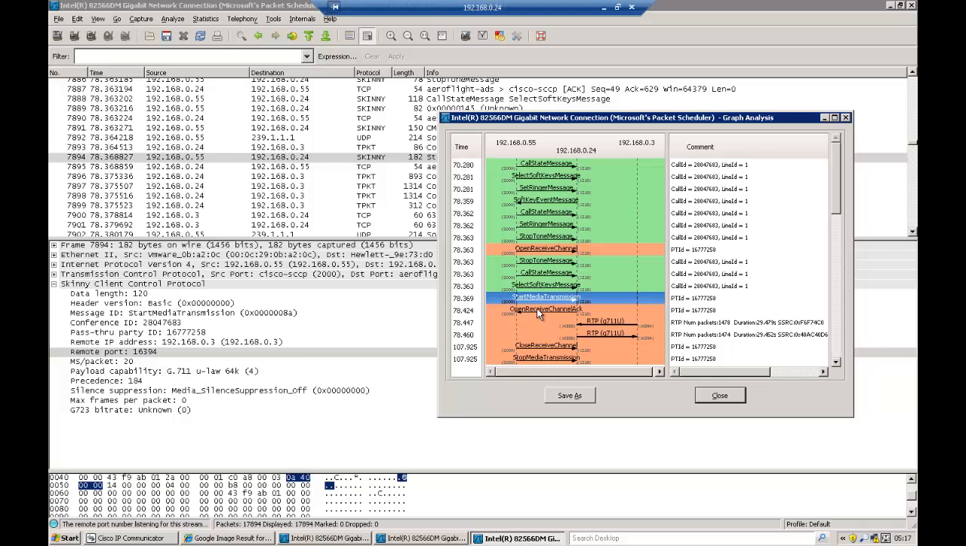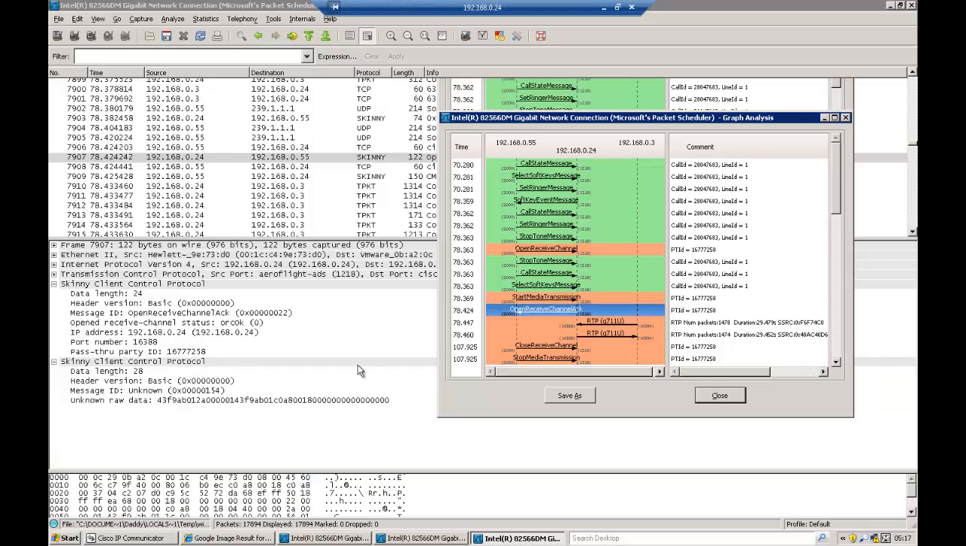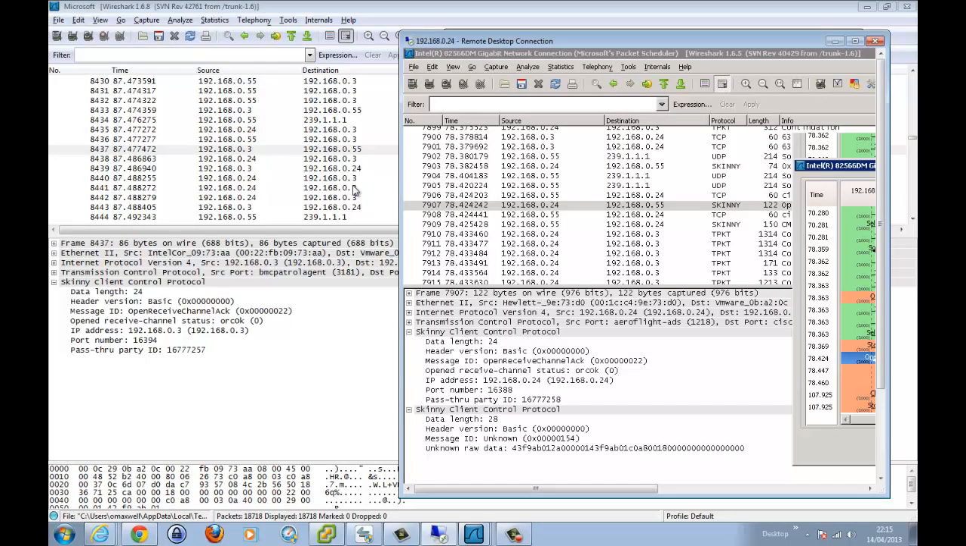So phone B also responds and says, well, I am going to tell you what port I'm going to use to listen to this call on. It says open receive channel ACK. It sends it, you can see the direction, to the call manager, and we see that it's told it that it wants to listen on 16388, of course, on its IP address .24. So let's find out if call manager actually went and told phone A that phone B wants to listen on 16388.